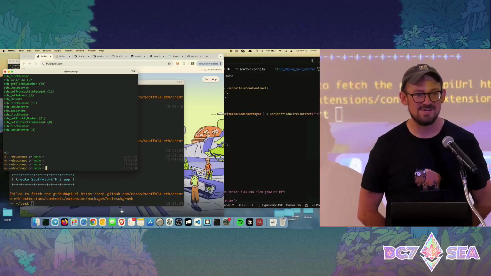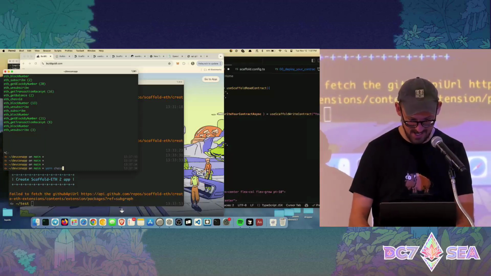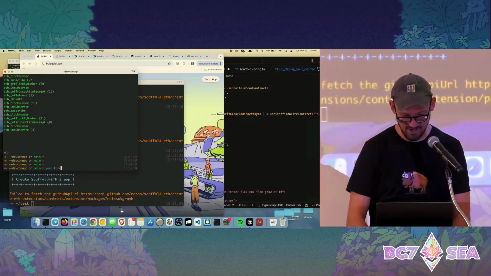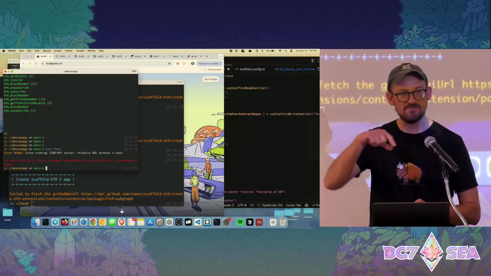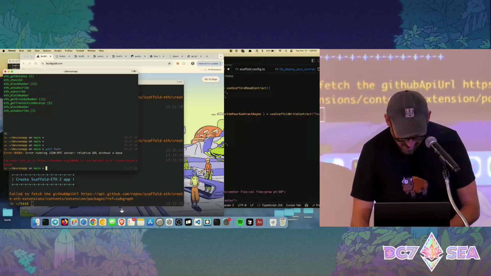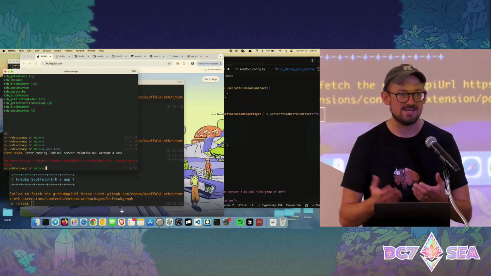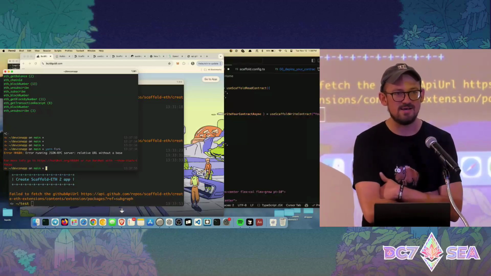The too long didn't read there is, instead of yarn chain, which is what we use to bring up our chain, you do a yarn fork. And that's going to fork mainnet or Base or whatever. You have to supply what network you want to fork, but yarn fork is the answer. And Foundry works a lot better, I think, than Hardhat at that. It's a lot faster.